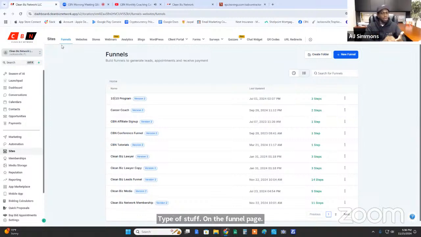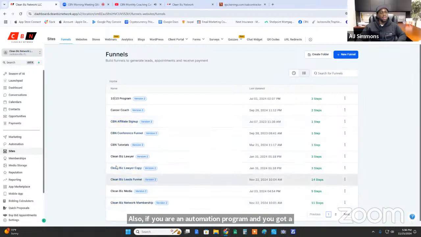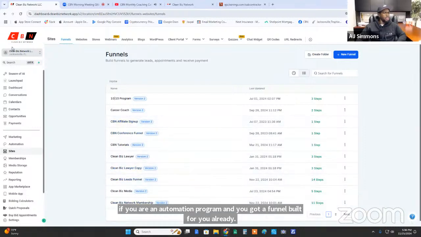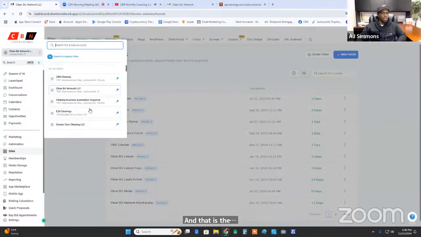We have a dental office funnel. We have a house cleaning funnel. We have whatever niche you want to specifically focus on, restaurants, etc. You create a funnel for just that and that only. All right, so that's why funnels and websites are both there. Also, if you are in an automation program, then you have a funnel built for you already. Let's go back to this other one. I'll show you the automation funnel.